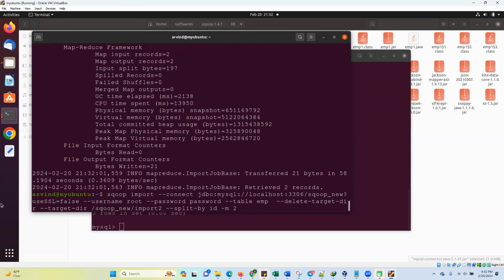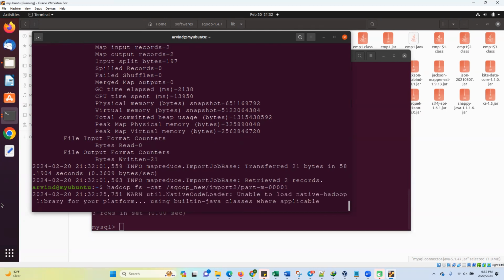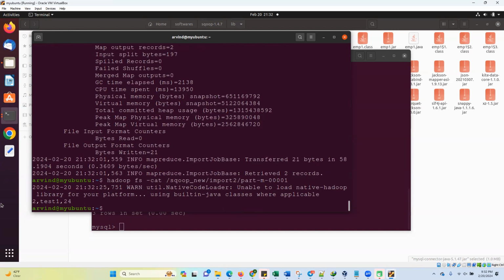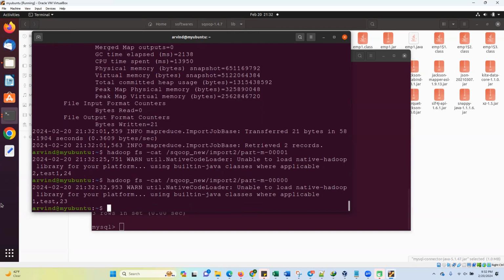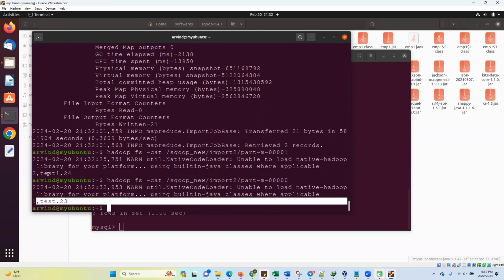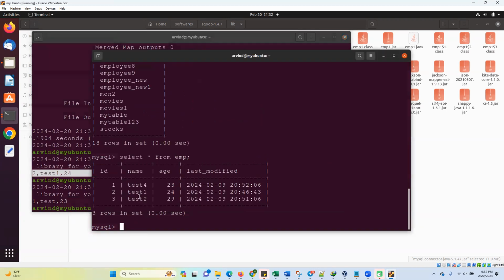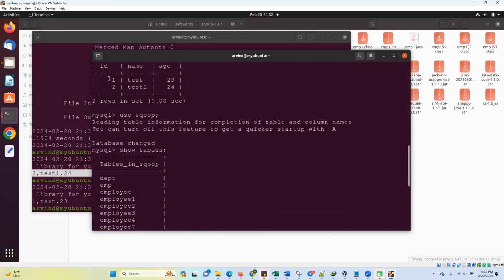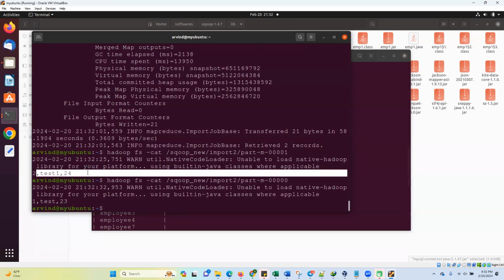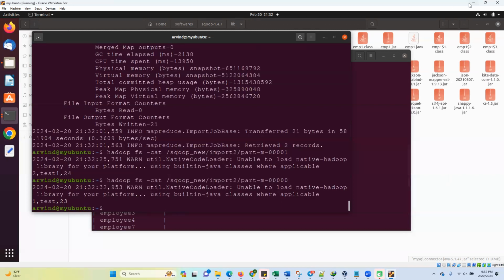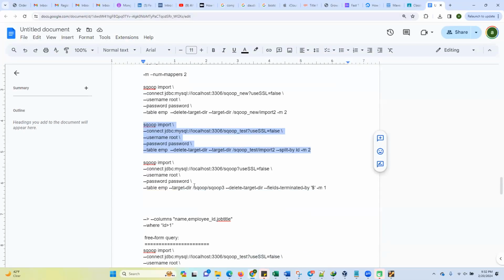Okay, so now I check my location. So sqoop new folder. The file name will be the same. File name will not change. This is part 00001 and this is part 00. So one record is there. Same one test 23 and one test 24. So can you see here, the previous one had test 23 and test 24. Okay, so one record came. So this is how we saw that split-by and -m work together.